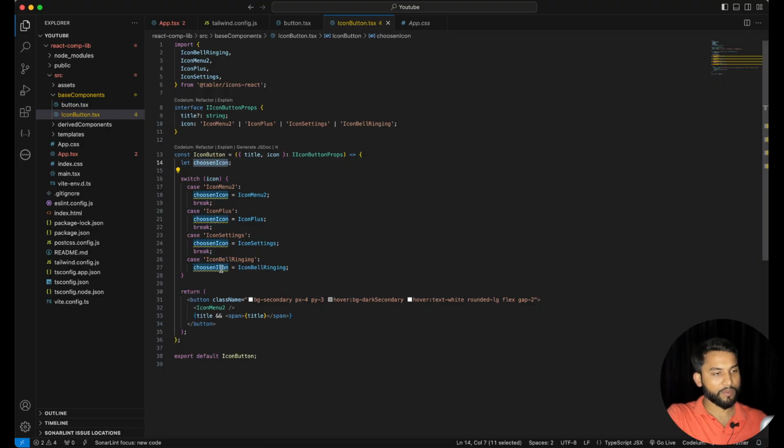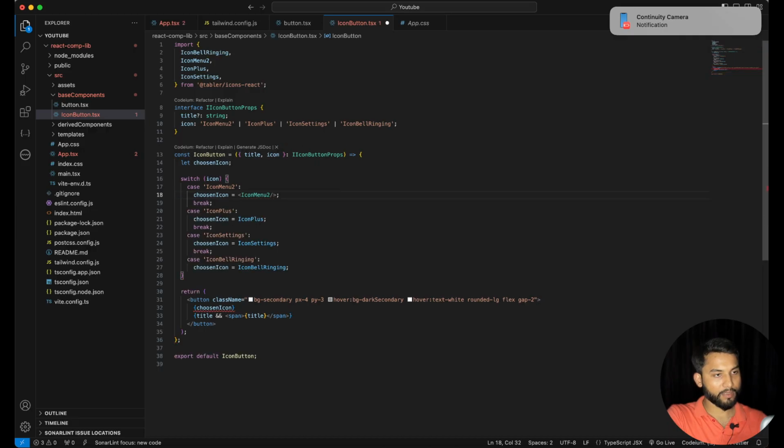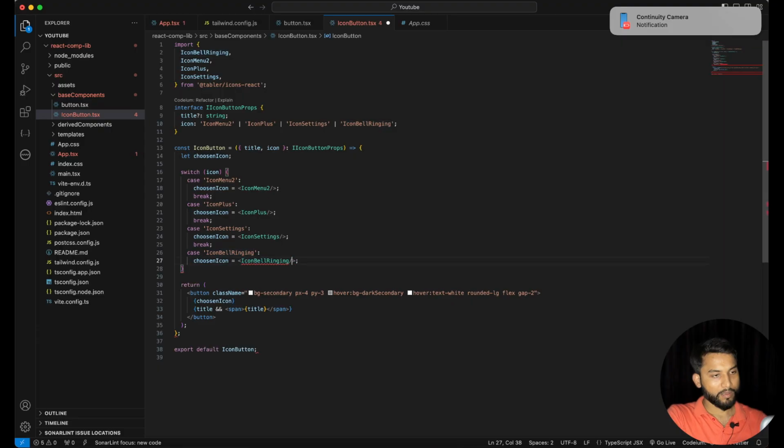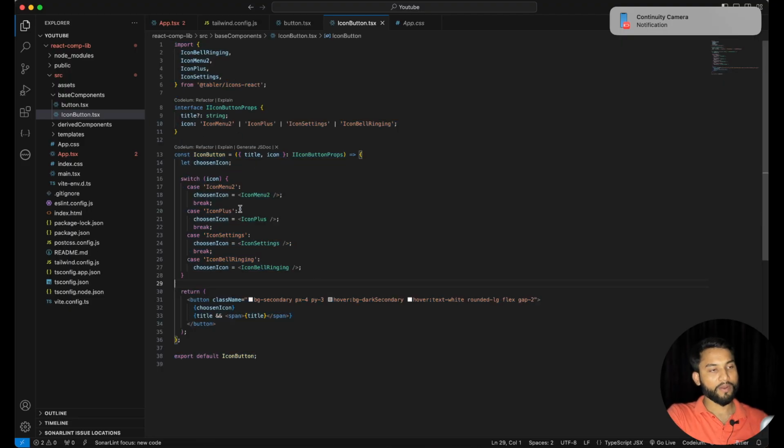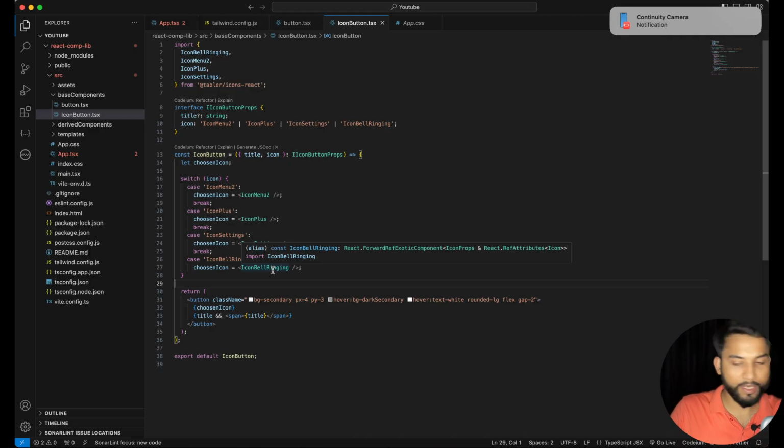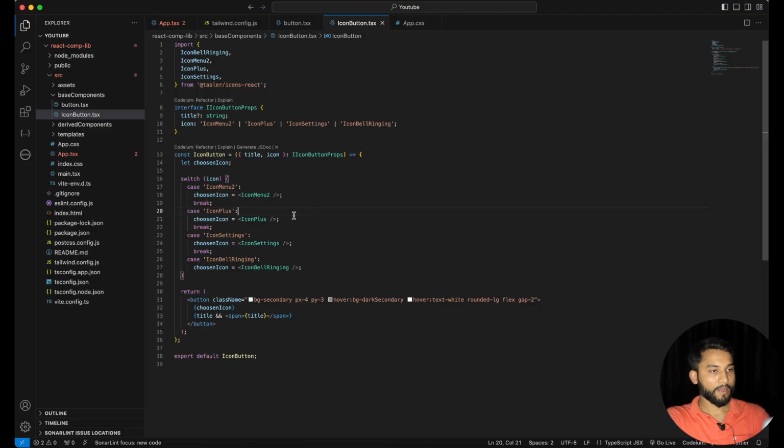Now instead of this icon menu, just add it like this. Okay, why is it not working? Oh, I haven't added it like this. So it should be like this. Okay. So whatever icon you choose, this would be the, just a moment. Okay, so we have these buttons.